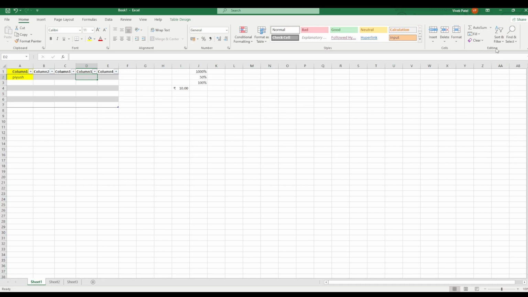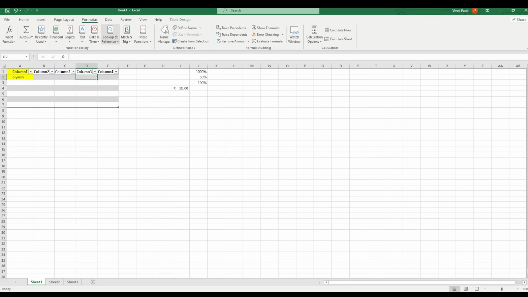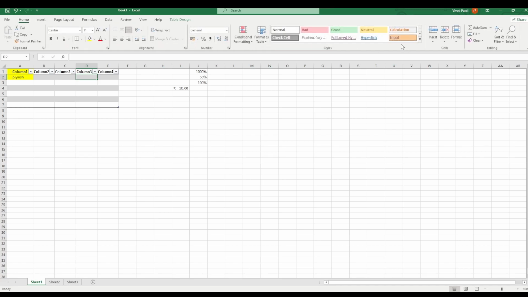And the last option is editing. Some basic functions are there. Okay, from formulas you can explore more functions, but some basic aggregate functions we can use from here, and we are really going to use these functions more and more, so we can directly use them from this editing group option. The sum, average, and you can add more functions.